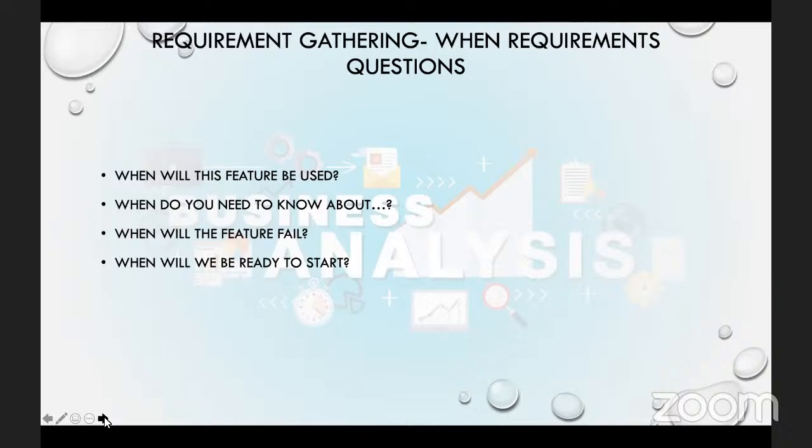And so something has failed in there. We need to be able to understand, okay, what will sort of culminate into that type of behavior, that type of action, right? So when will the feature fail? Key question, very good question. When will we be ready to start, right? When? These are all good questions for when.